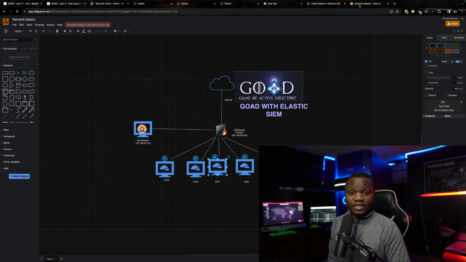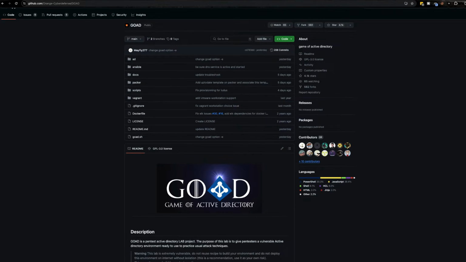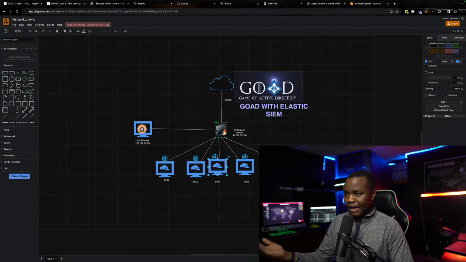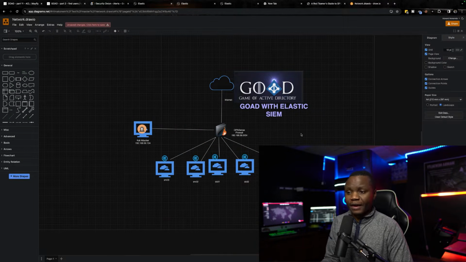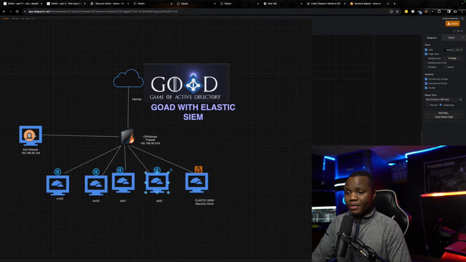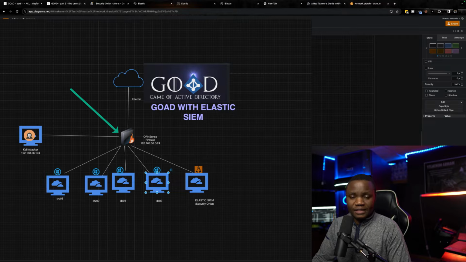If you're brand new to my channel, the game of Active Directory is a lab that we set up in this series, and it's by Mayfly. Mayfly came up with this lab, and I'm just borrowing from them, and all the credit goes to them. But a simple network diagram looks like this for my setup. I'm using OpenSense Firewall. It's supposed to be a next-gen firewall. I was going to use it for other features as well in future videos.